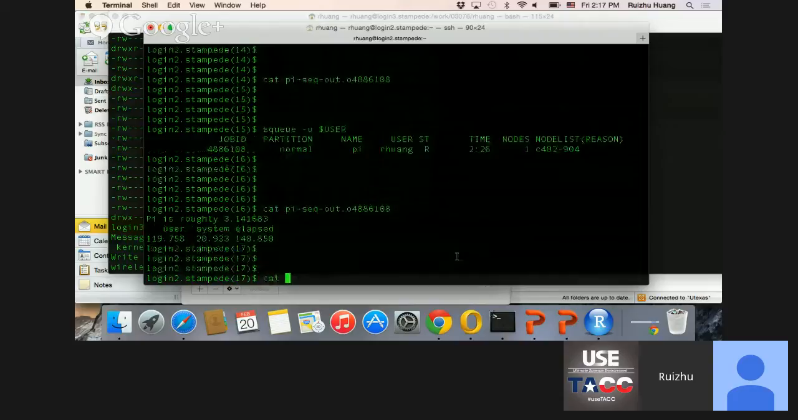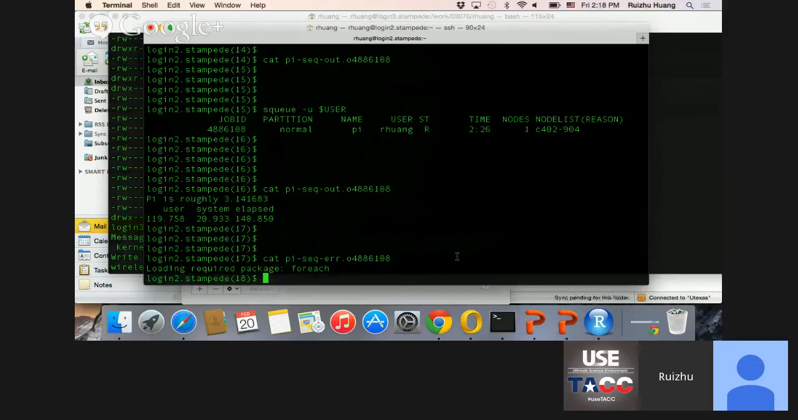If you want to see if there's an error message, you can type this. If there's some error, it writes into the text file. Just change the out into error, and you can see if there is any error message inside the file. Sometimes it writes the loaded package information into the error text file.